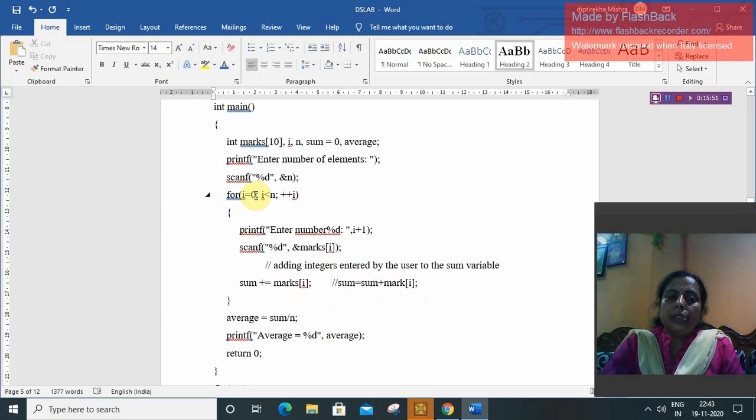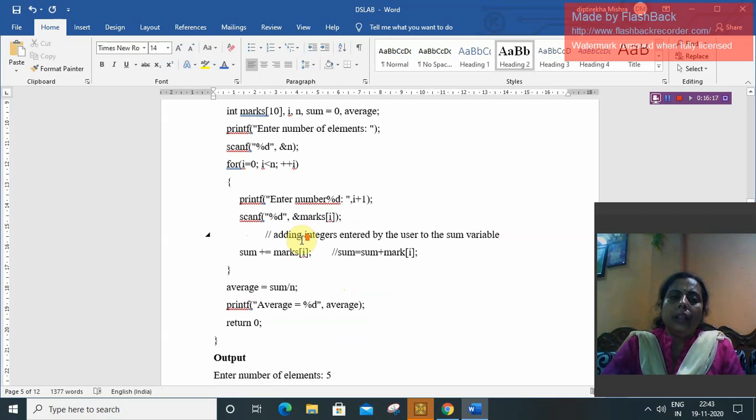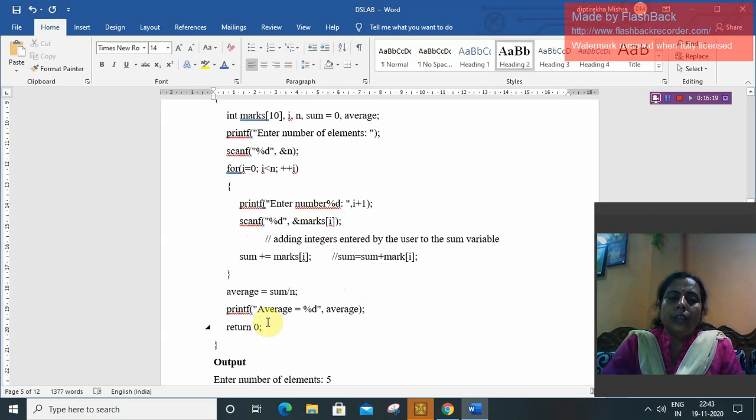Then the i value is 1. Here let the element for mark[1] be 10. Okay, here sum is 11, 11 plus 10, 21. Okay, means in sum the array elements are added up. Okay, after that the average formula is sum by n. Here n is the size of the array and it will display the average.